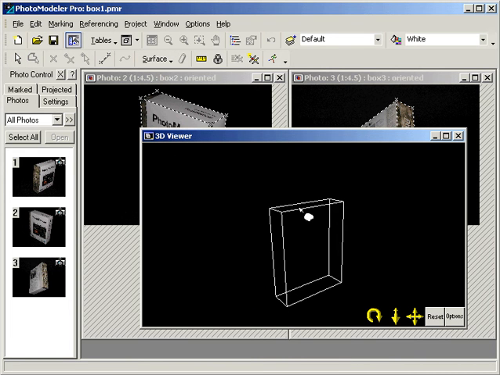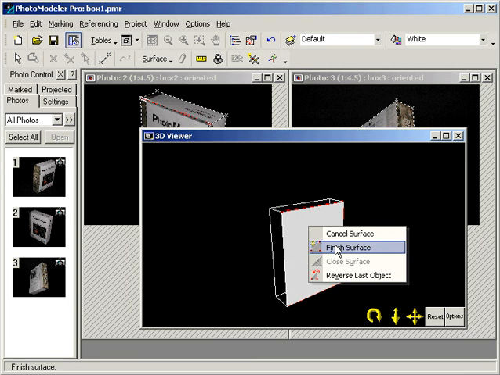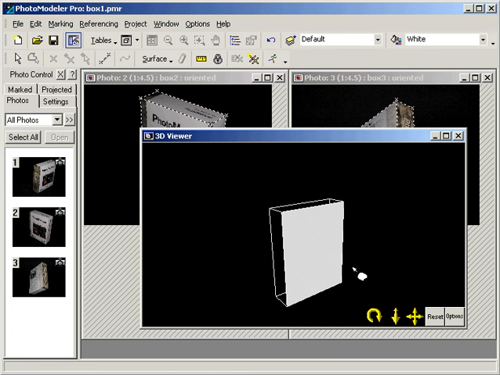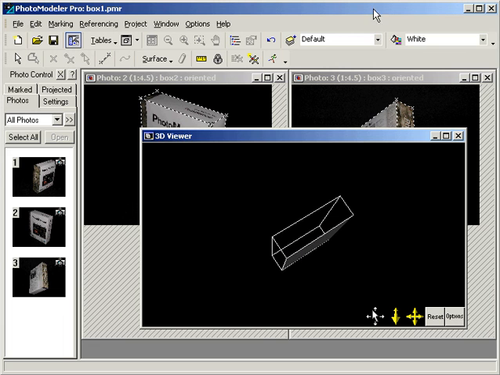We select these 3 boundary lines on the face of the box, and a surface is created that covers the area defined by the selected boundary lines. To tell PhotoModeler that the surface is finished, we right-click and choose Finish Surface. We rotate the model so that we can get a better view of the top of the box. We use the Boundary Patch Surface tool to create a surface covering this area of the box.